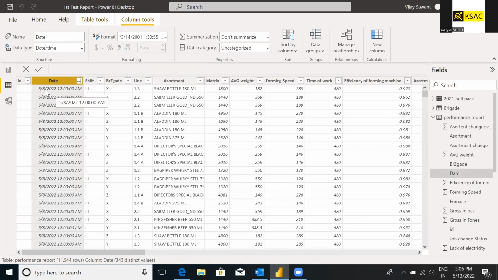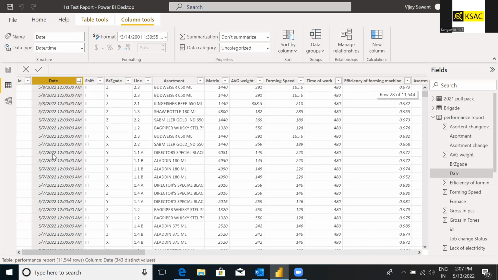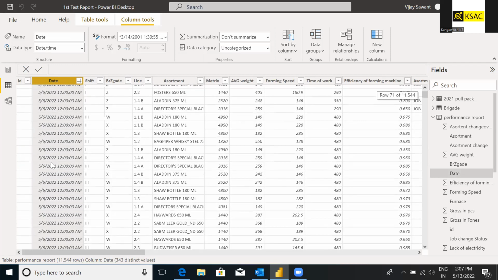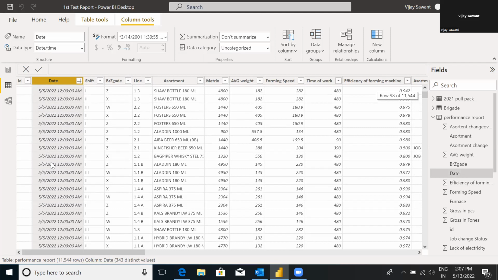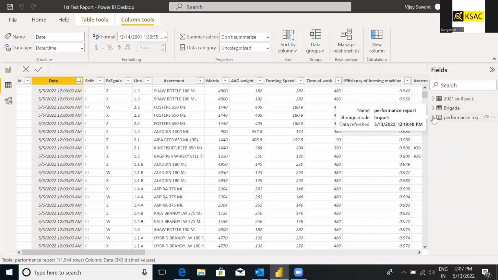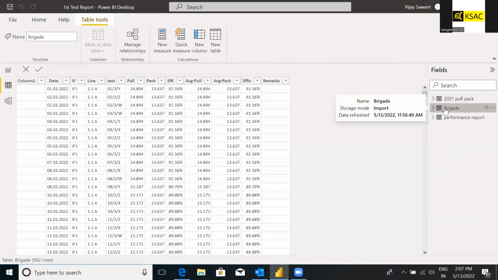If you are able to see this, it is 5/8/2022, 5/8/2022, 5/8/2022, which basically means it will repeat again and again. Can you see that? May month. May month repeats, but the line and other data is different from that. Just give me a minute. Let me see this particular thing, and adding to that, I will also see the bridge table as well.